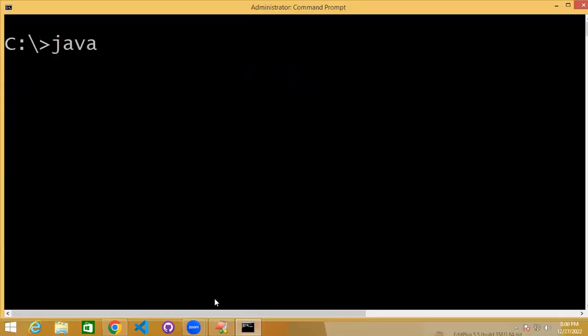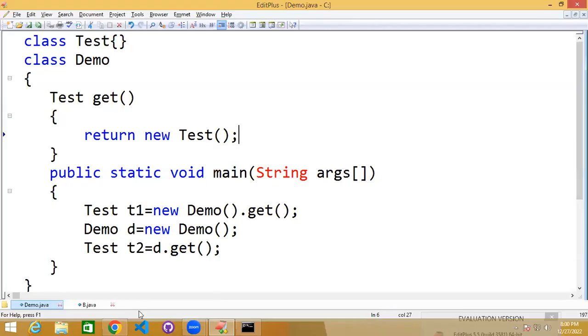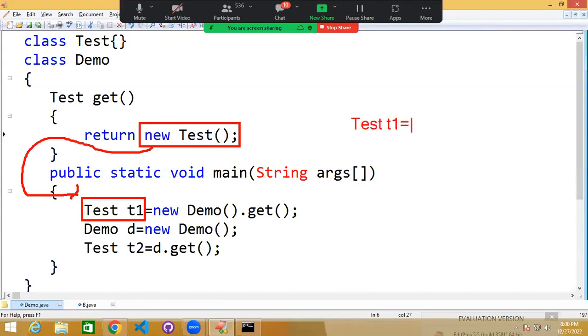See, compilation, execution. Okay, running now. Here, if you write like this, what will happen? The new test return value is copied in test T1. Then again it becomes test T equal to new test. That's it. If you write like this, what will happen? Test T equal to new test. Then what will become here? Test T1 equal to new test. It is returning. This one also write it. Test T1 equal to new test.